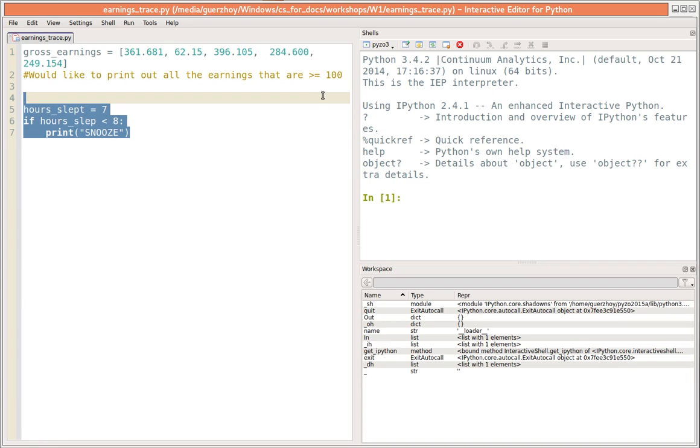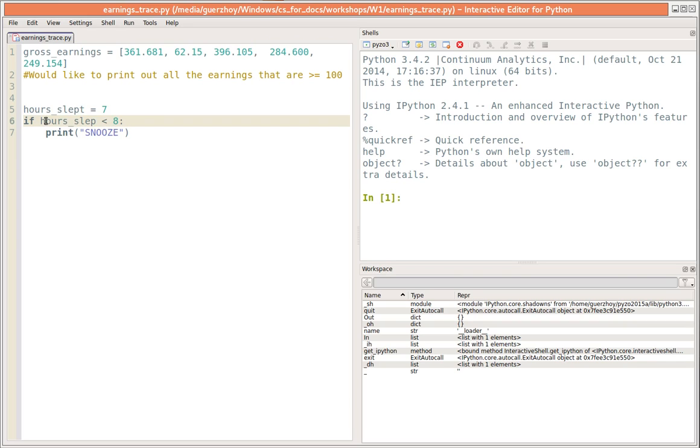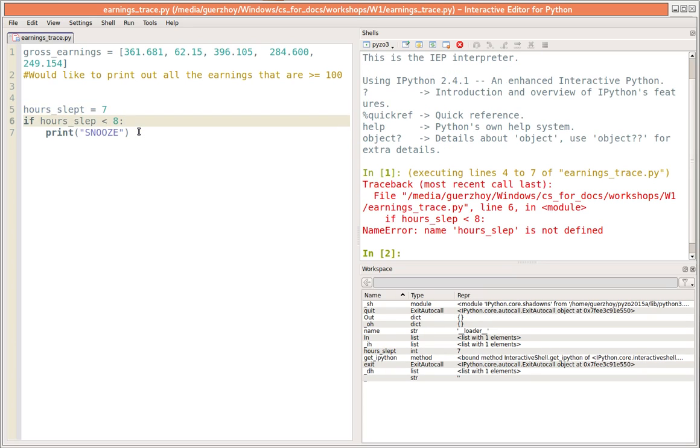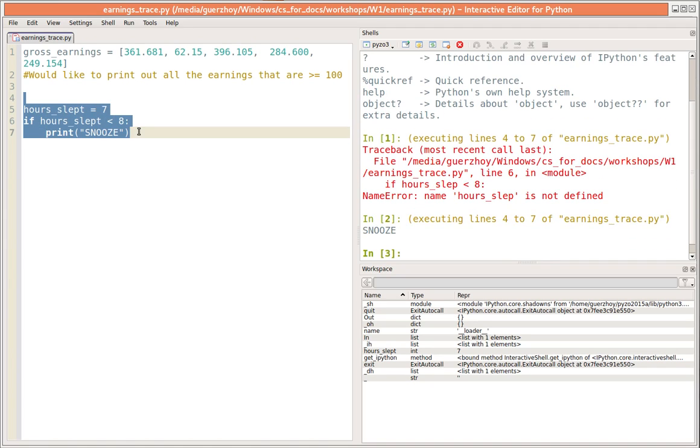Let me print this out. So this will print snooze. The reason it will print snooze is that hours slept is smaller than 8, which means that this condition is true. So I'll go and execute line 7 in this case. Hours slept is not defined because I forgot the T. And now we have snooze in the output here.